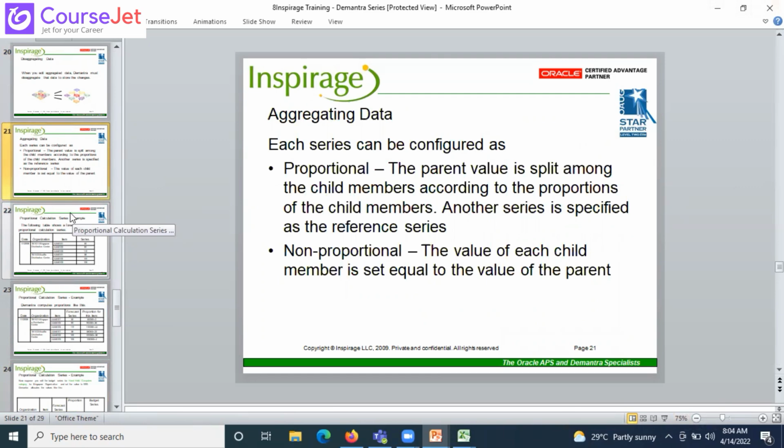Whenever you create a series, you need to define aggregation and disaggregation parameters, whether it is proportional or not proportional. Let me explain with an example, what is proportional and not proportional.